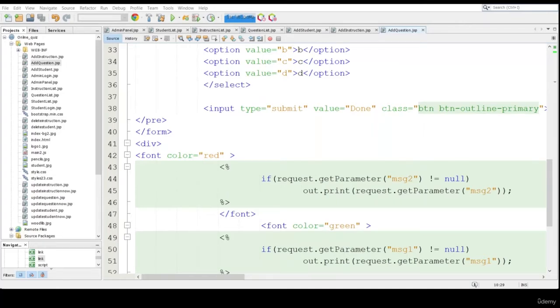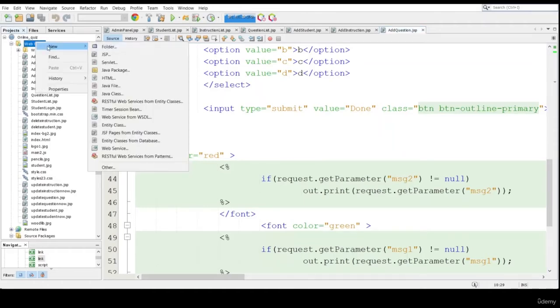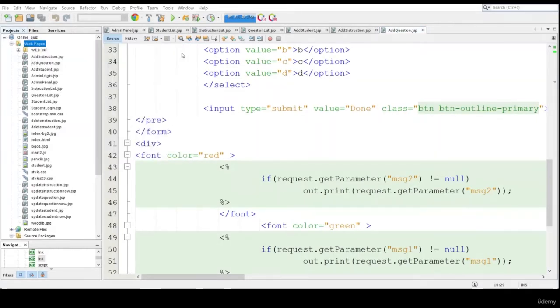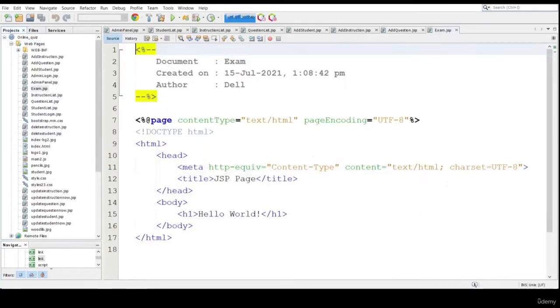So let me create one exam JSP for the examination front end, JSP, exam finish.